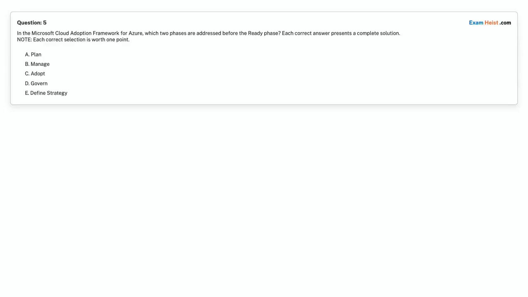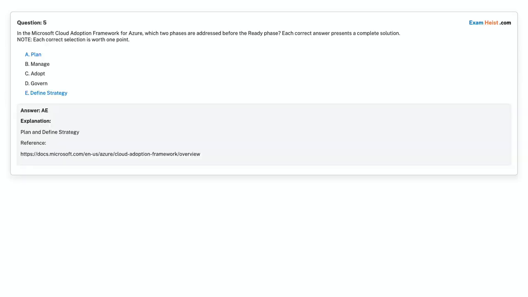Question 5. In the Microsoft Cloud Adoption Framework for Azure, which two phases are addressed before the ready phase? Each correct answer presents a complete solution. Note: Each correct selection is worth 1 point. Option A, plan. Option B, manage. Option C, adopt. Option D, govern. Option E, define strategy. Choose the correct answer. Correct answer is option A, plan. Option E, define strategy.